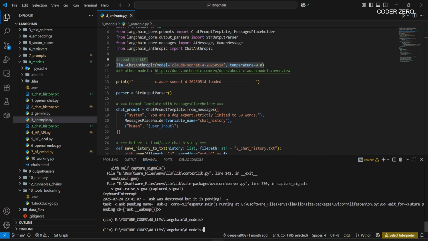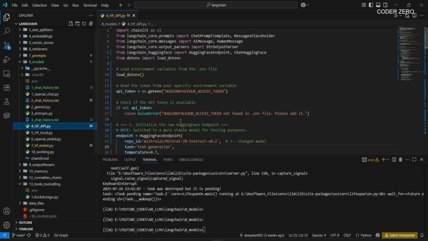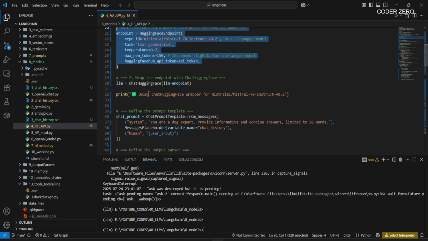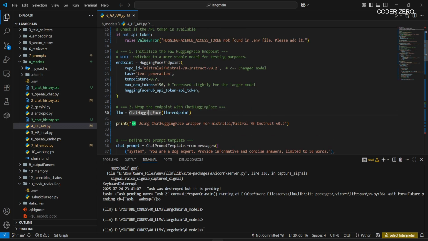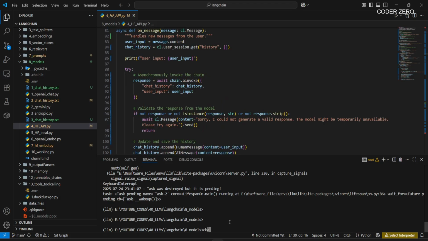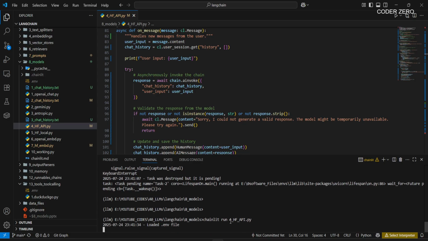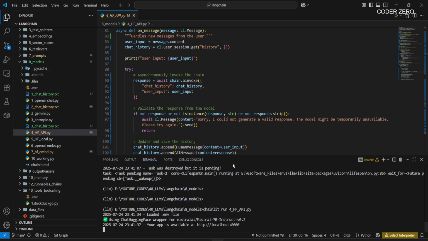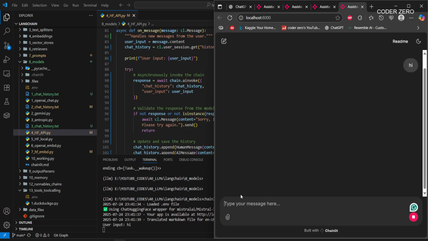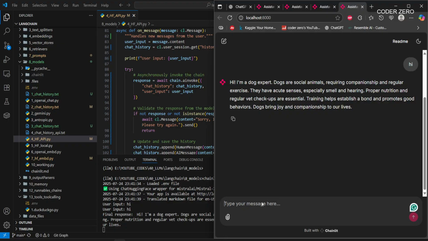So let's clear this. Now this is the code. We are getting the token from the .env file, and then we are using that token here, you can see, and then we are using ChatHuggingFace. We are integrating everything into ChatHuggingFace here, and then we are using that model. So let's run this. Hi. So we are getting the response using the Hugging Face API.